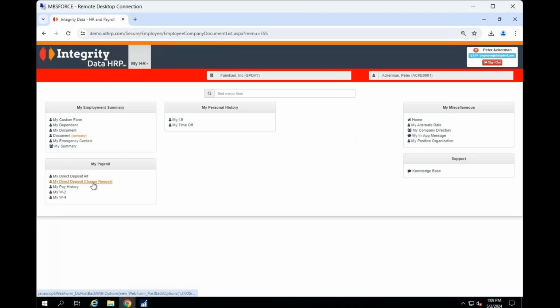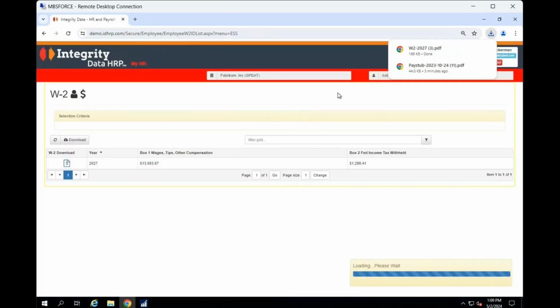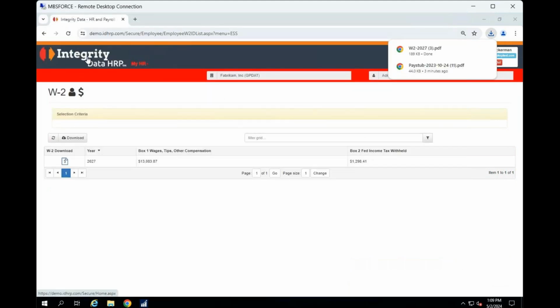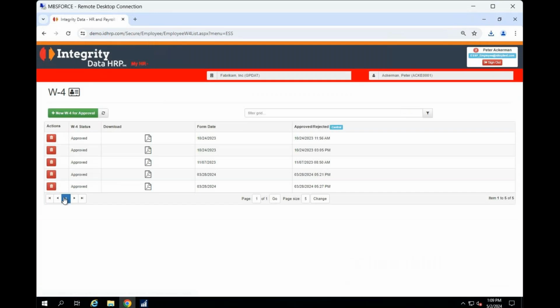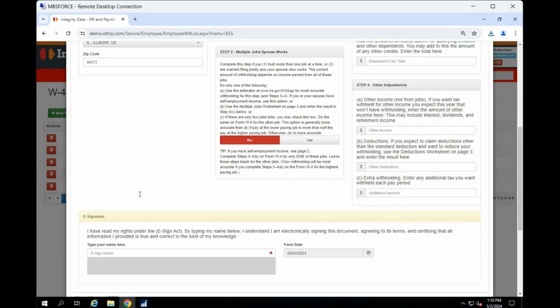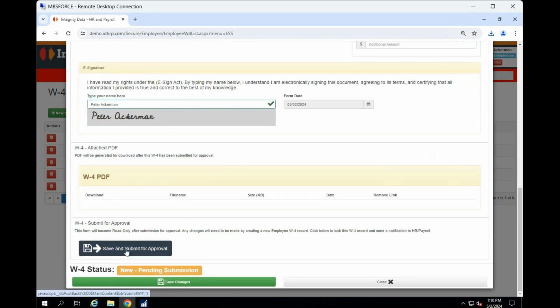We saw the direct deposit and the pay history, but maybe I want to look at my W-2. Maybe I need that for showing the car dealership. There's a W-2. All of this again pulling straight from GP. Or W-4, life event change, had a baby, marital status change, something along that line. I need to submit a new W-4. I can just click new, pulls in all of my existing information. It's all a digital form. I complete it, and I say, okay, I'm going to digitally sign it and save and submit for approval.